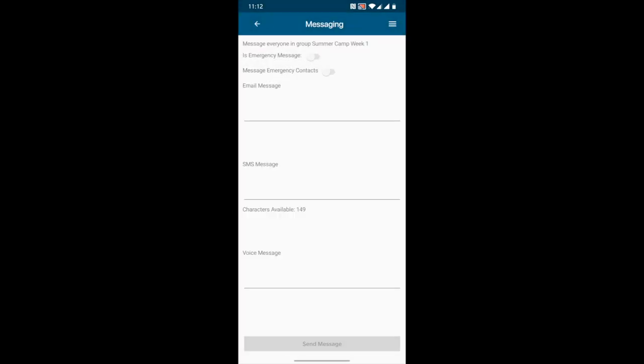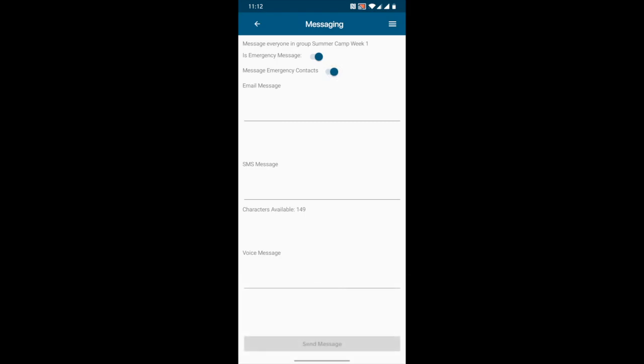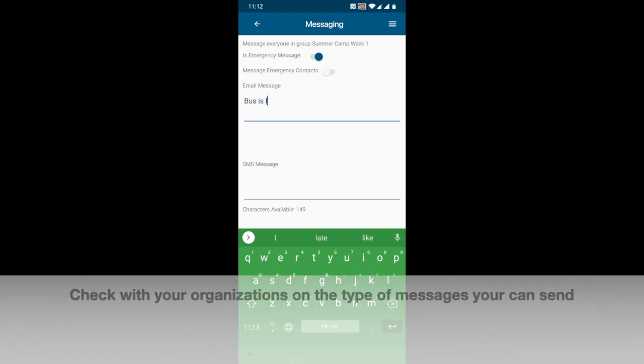The default for the messaging template is a general message, but you do have the ability to toggle on emergency message. As well, the default recipients of this message are the legal guardians. However, you can include emergency contacts if you want to. And then simply type in your message here.